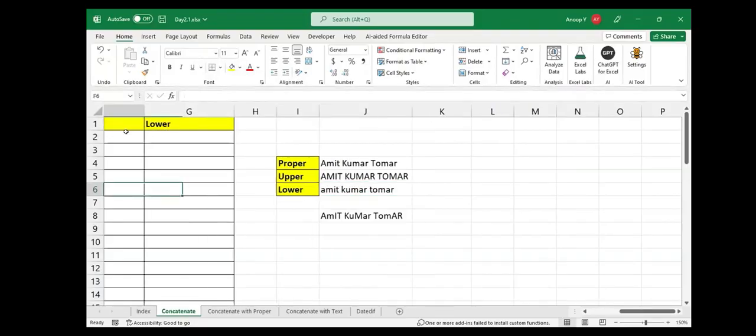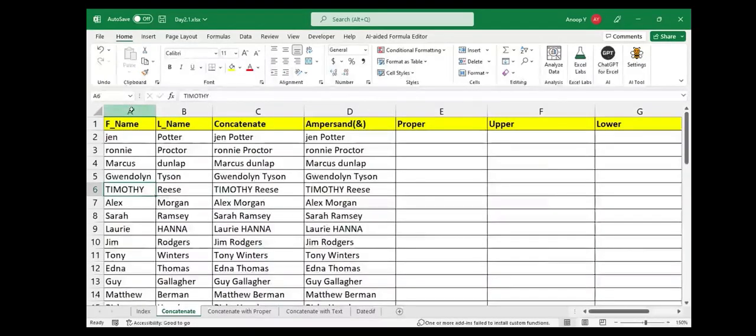Okay. Now, if you have this column A and column B, you can see you are getting some unsystematic data. In some places, the first name is written in lowercase, and in some places it is written in uppercase. Same here, you can see in the last name. So data can be in any way.